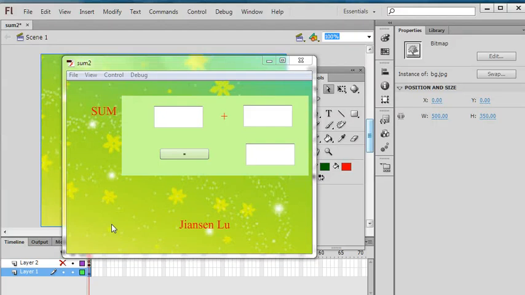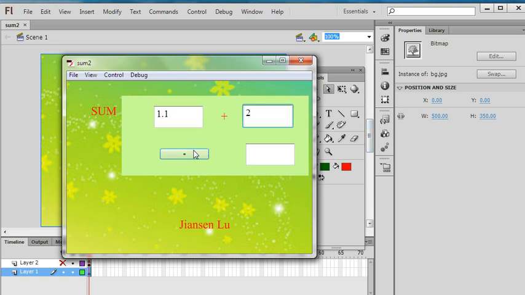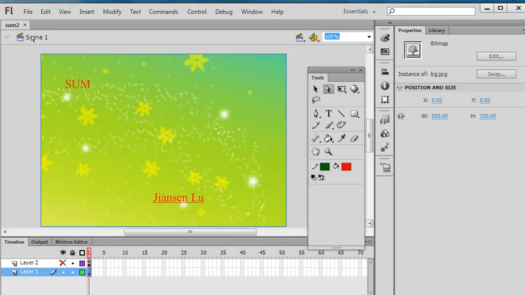In this video, I will show you how to use ActionScript 3.0 to get the sum of two numbers in Flash CS6. So this is the final Flash. If I put the sum 1.1 plus 2 and click the equal button, the final result is 3.1. So let's go to Flash CS6.